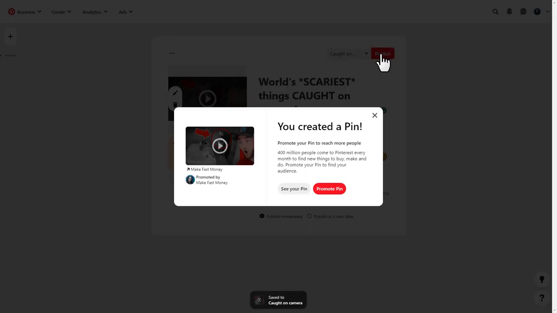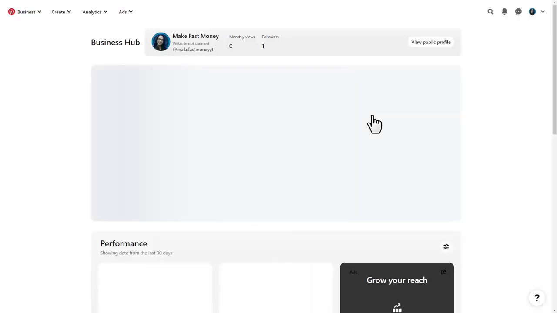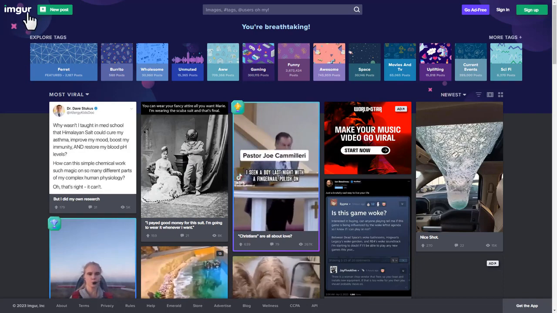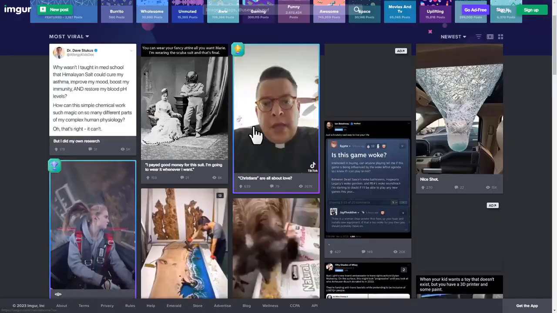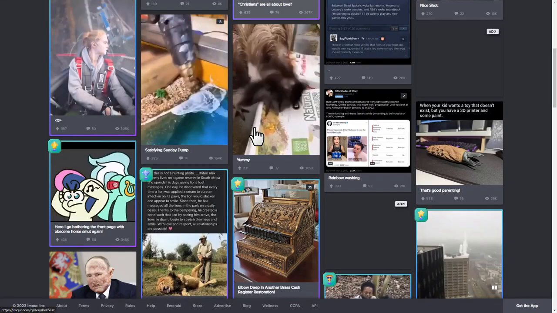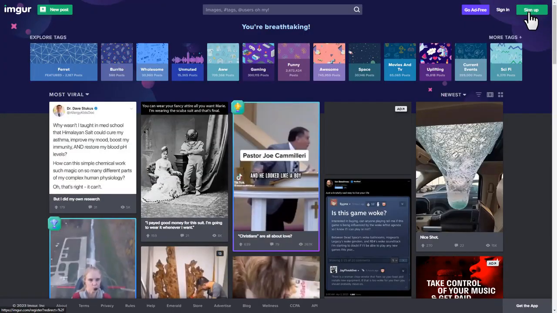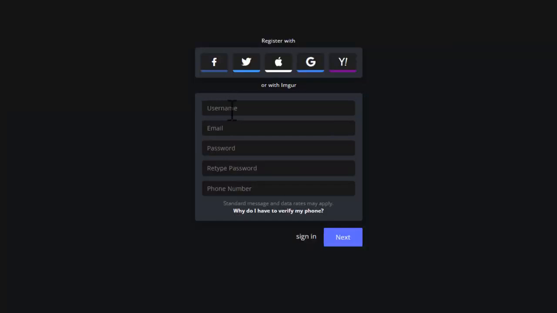So that's the first way that you can use to drive traffic, and the second website that you can use to bring traffic is called imgur.com. This website is kind of like Pinterest, so you want to head over to this website, and then you'll click here on Sign Up. And here you'll set a username, you'll enter your email, you'll set a password to these both fields, then you'll enter your phone number here, then you'll go to the next step, and you want to complete the registration process.